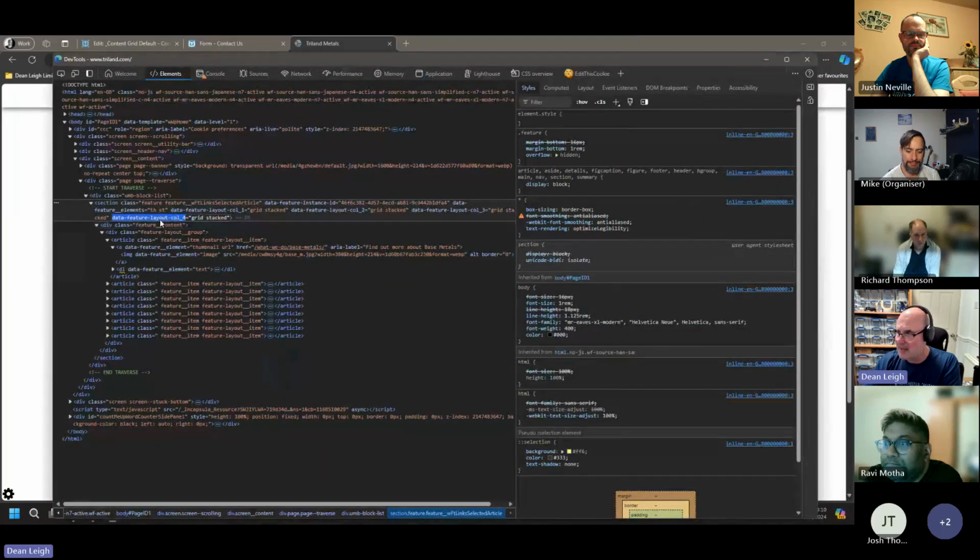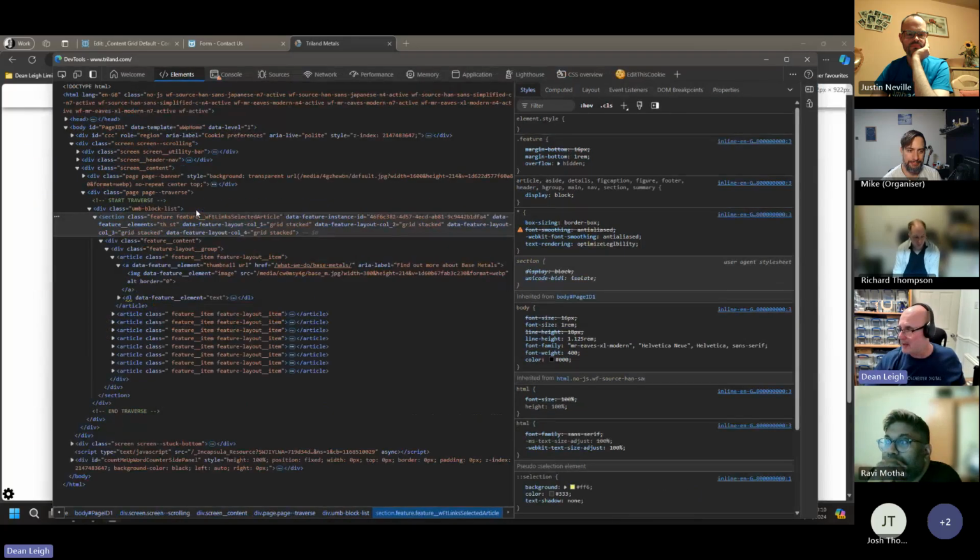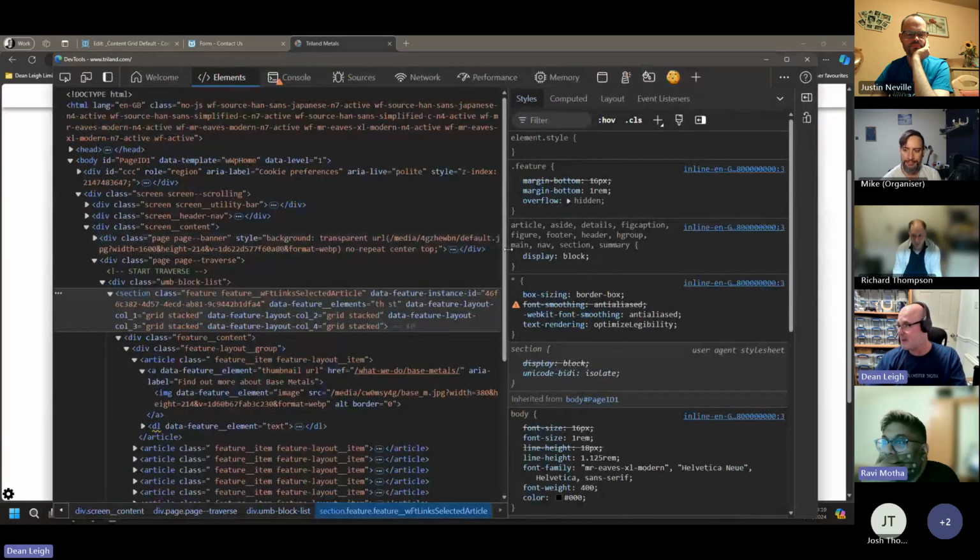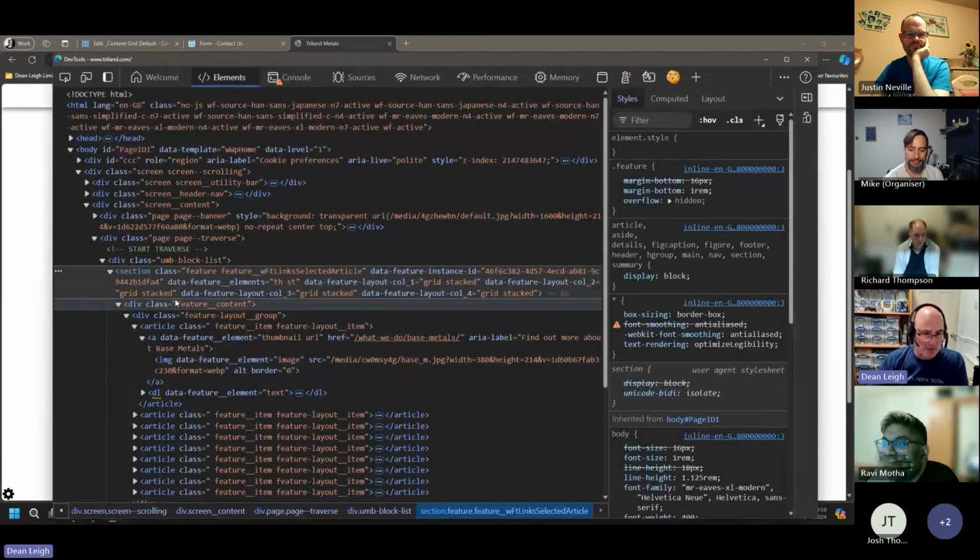Here I'm saying that I'm using data attributes. I can make that bigger, can't I? There we go, that's better. So you don't just have to use CSS classes. You can use data attributes.